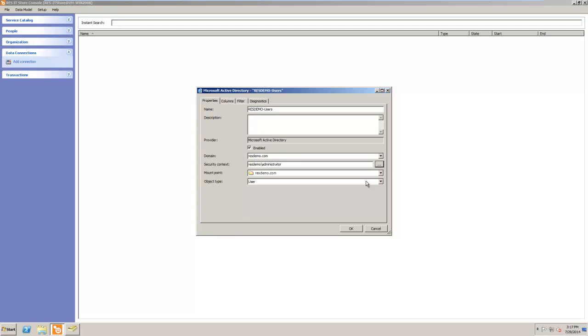In the Mount Point field, specify the location in your Active Directory structure from which this point onwards Active Directory information is to be retrieved. In the Object Type field, specify the type of information that will be retrieved. In this case, user information.